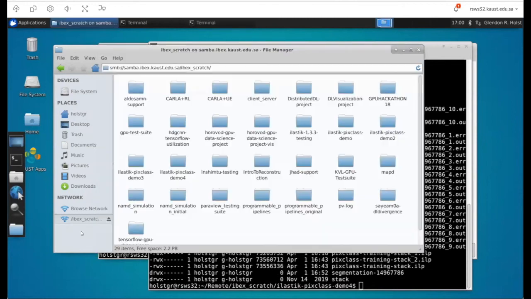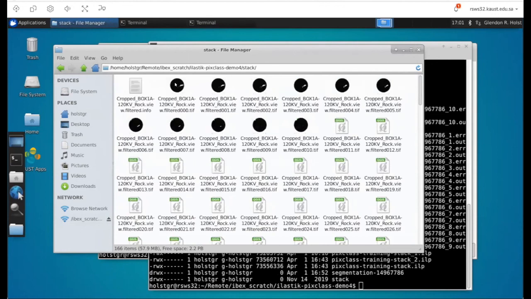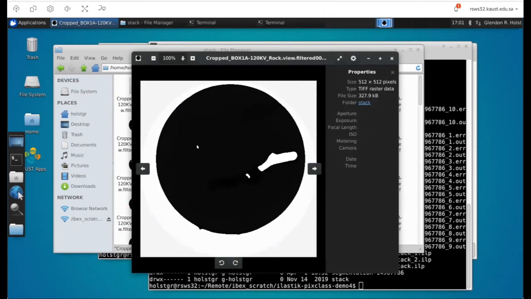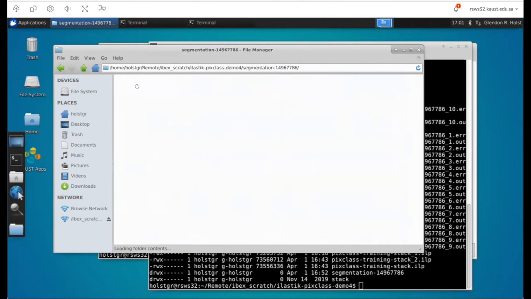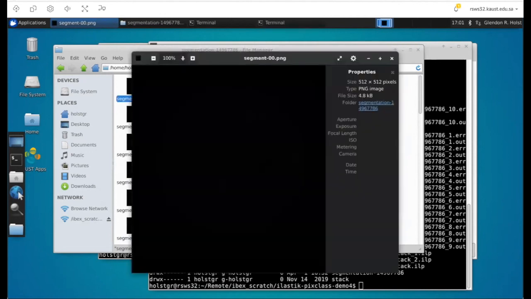And in fact, let me go here. This is my link to it. Let me go into the stack directory and the TIFF files. This was the image stack. And if I look at one of those, it's one of these filtered images. If I go back up, however, to the segmentation folder that was just created, now if I go and look at it, I don't see anything, right?